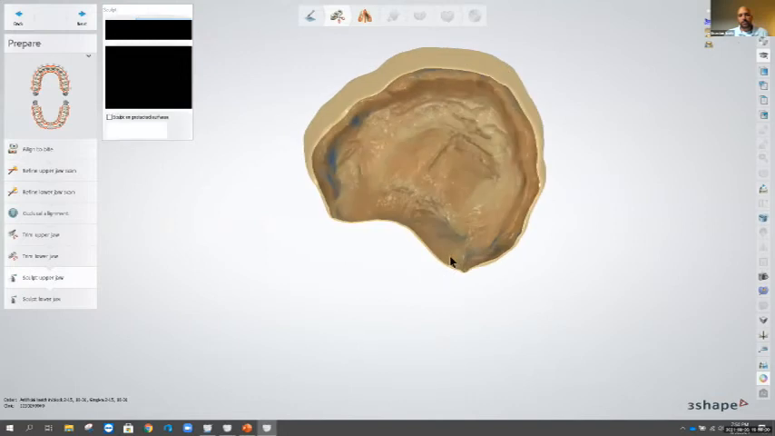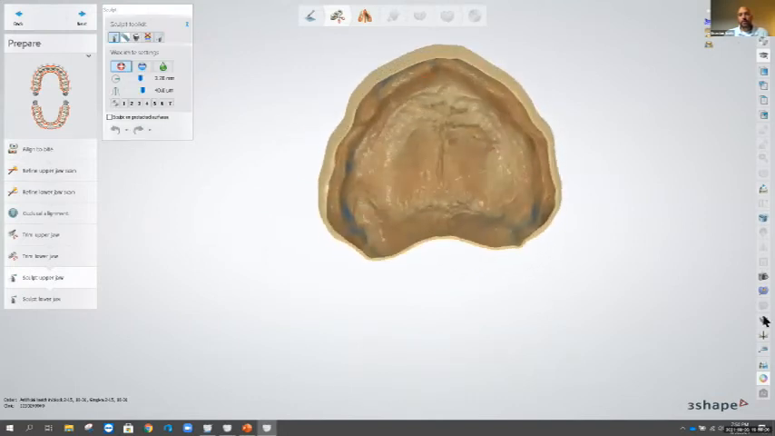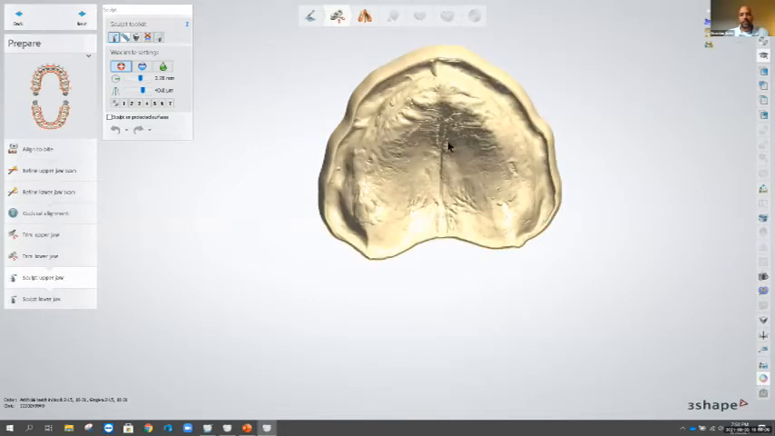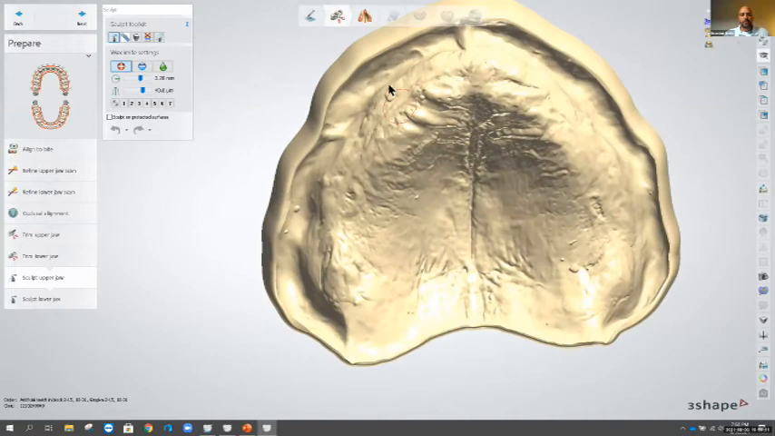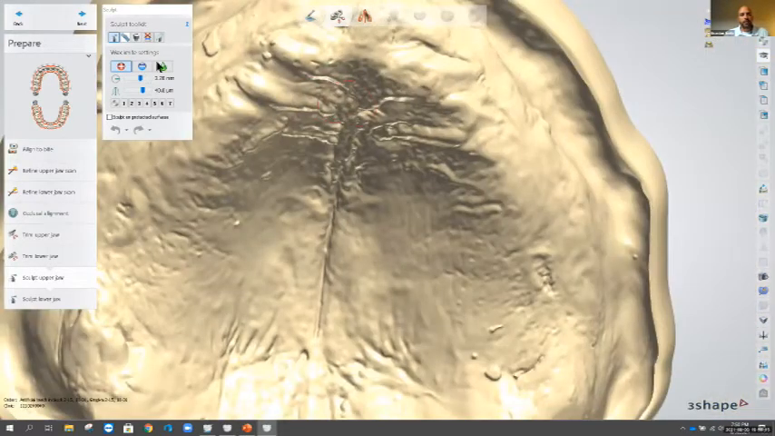So here's my upper scan. You'll see that it's in the color of the impression material. I can turn that off with the option on the toolbar on the right. So now I can clearly see what the quality of the impression looks like.